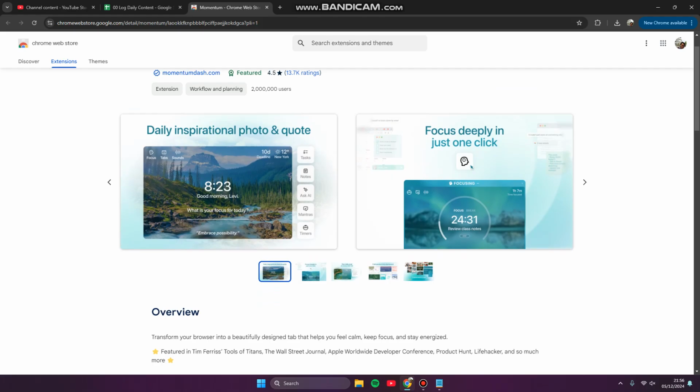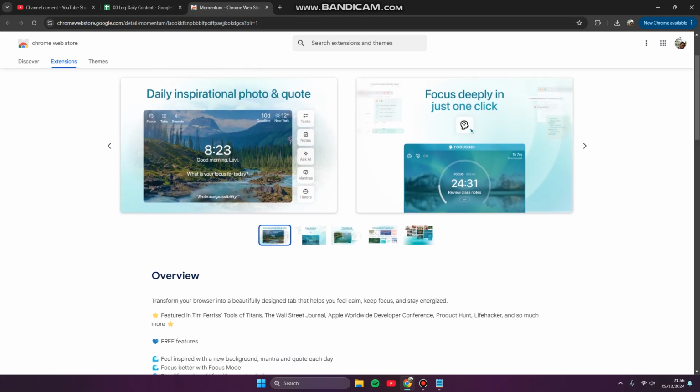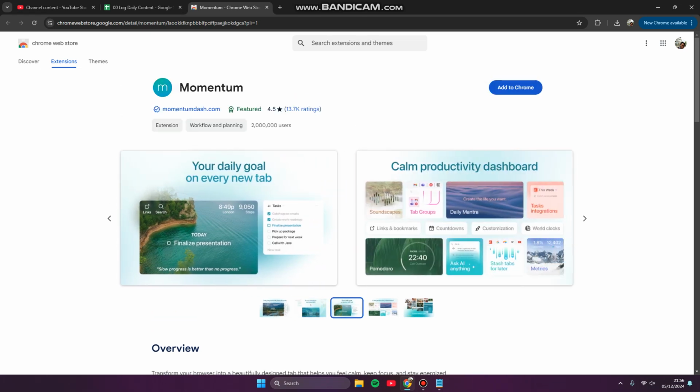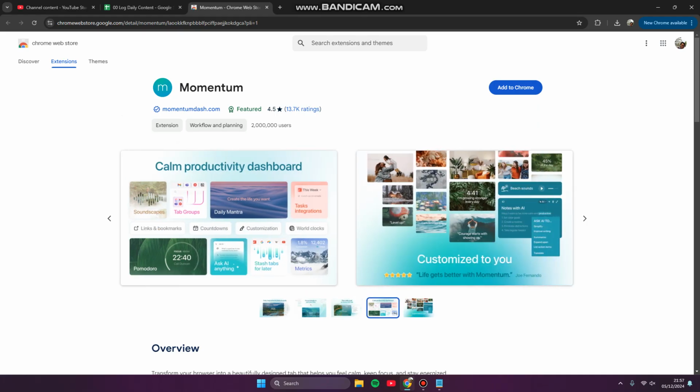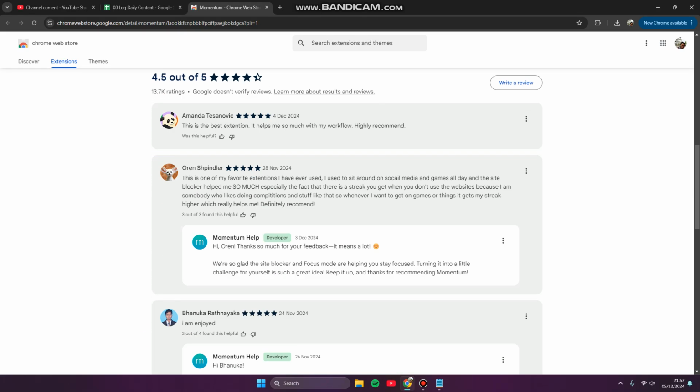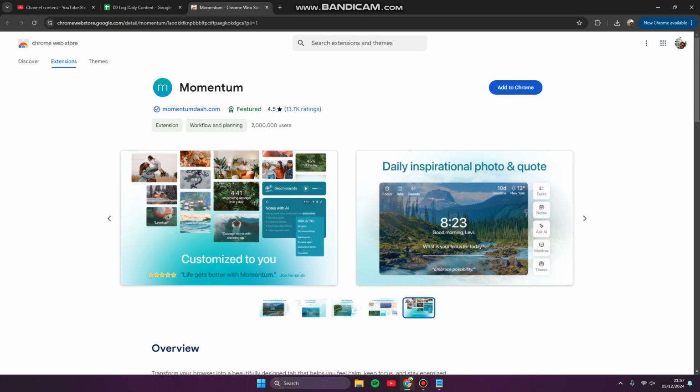You can use Momentum for your daily inspiration photo, quote, focus deeply with just one click, and daily goal on every web page, every new tab, a calm productivity dashboard customized to you, and daily inspirational photo and quote again, and so on. Now you can click add to Chrome in order to enjoy this Momentum.